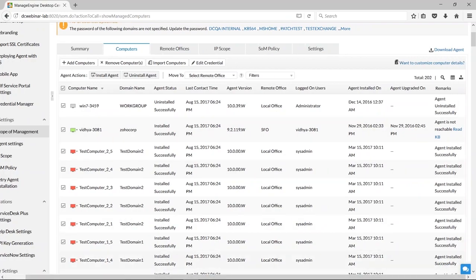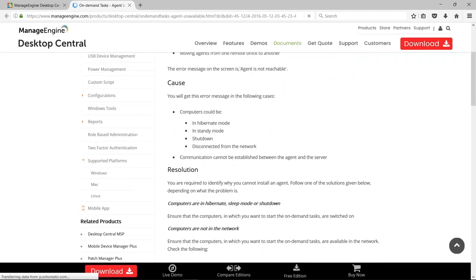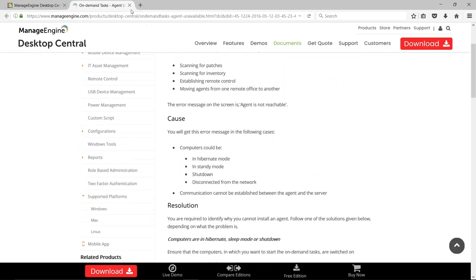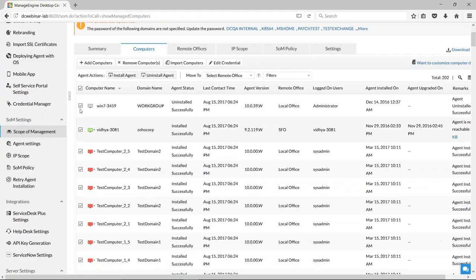a failure in the installation process, and you could see the error message along with a Read KB link. When you go to the Read Knowledge Base, we also provide details about what the reason is for the failure, what the cause is, and how it could be remediated. So all the information is going to be furnished over here.